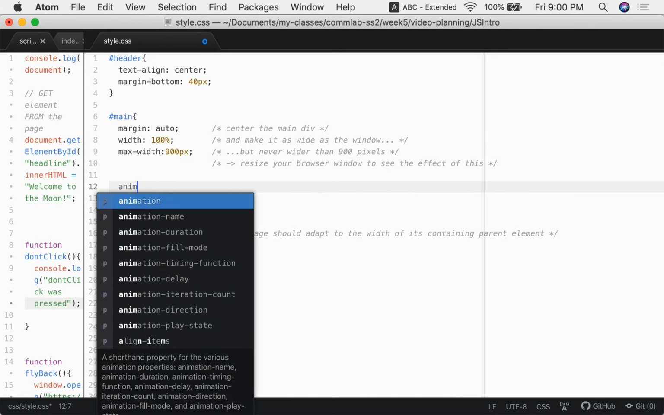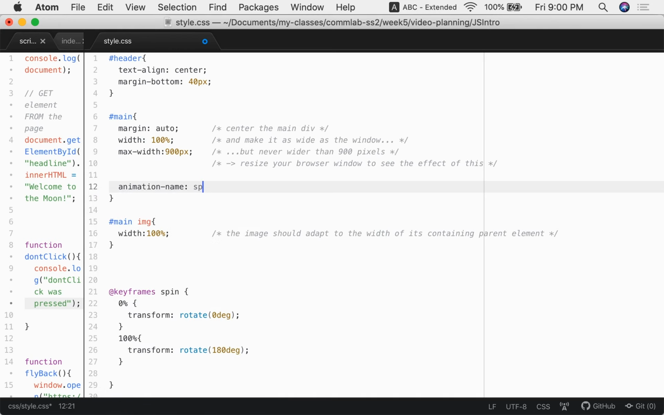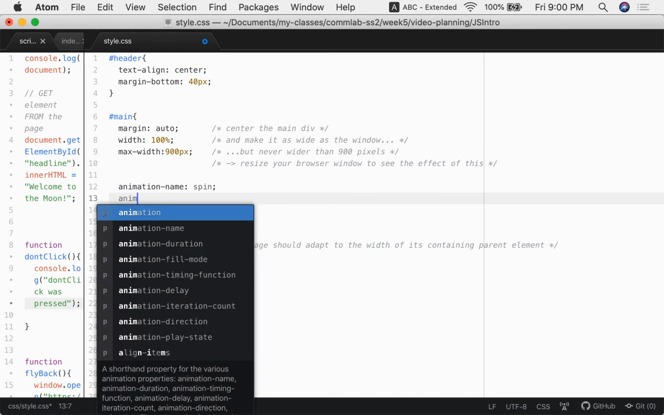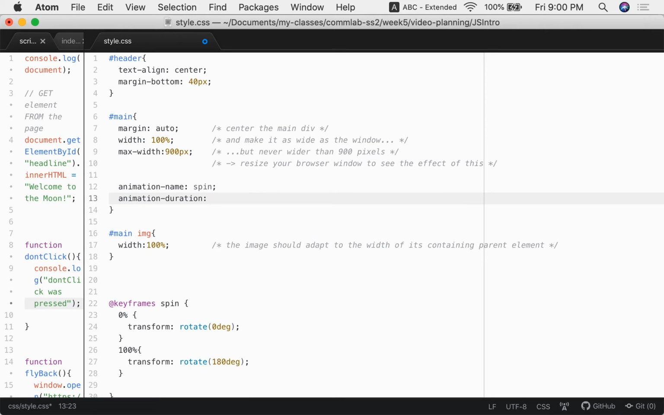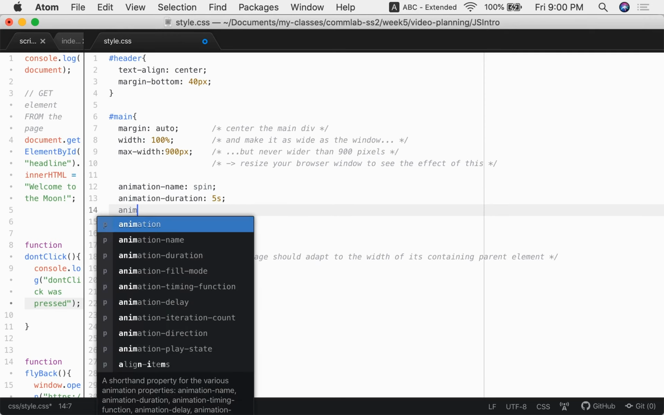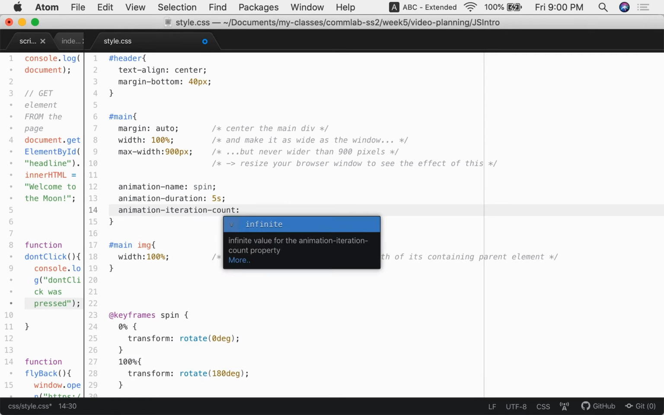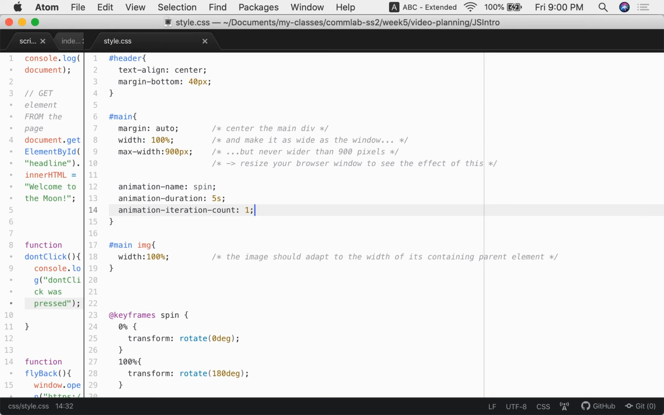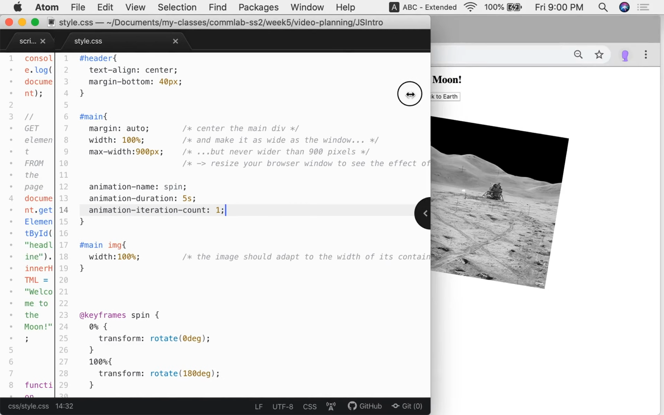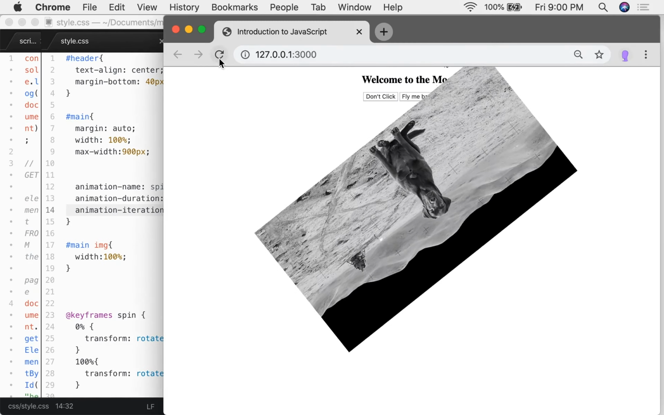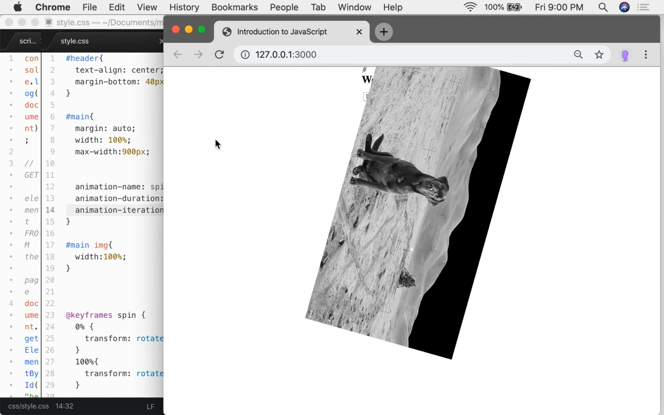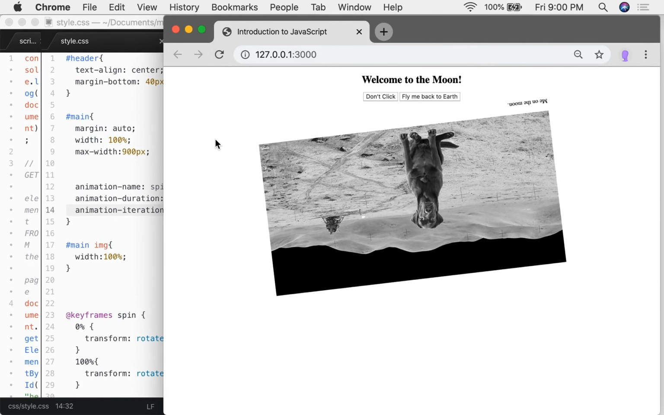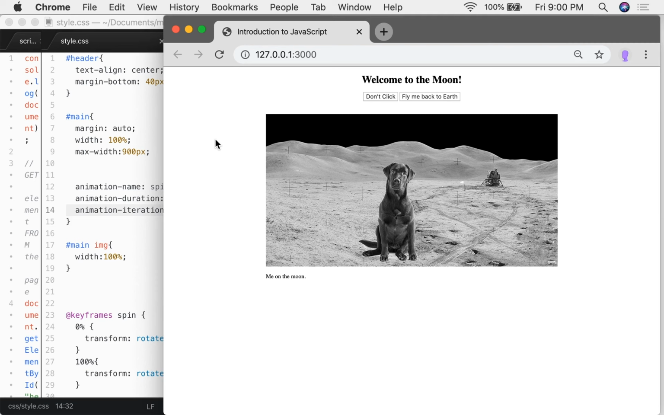Next, I will apply this animation to the main. And to do this, I'm going to say animation name spin. Animation duration, maybe let's say 5 seconds. Animation iteration count, I just wanted to spin it once, and then the dog is upside down. So let's have a look at the page, what this does. I'm going to refresh again to see it really. On refresh, it rotates until it's upside down, and it jumps back.